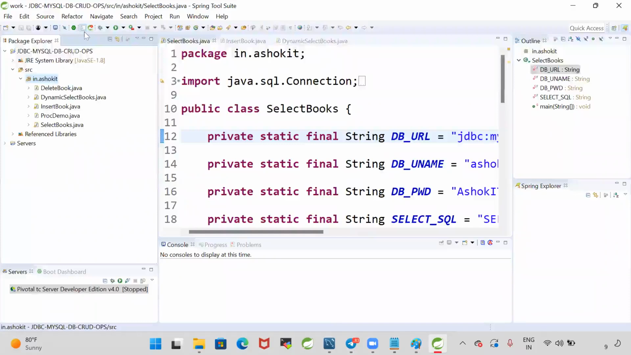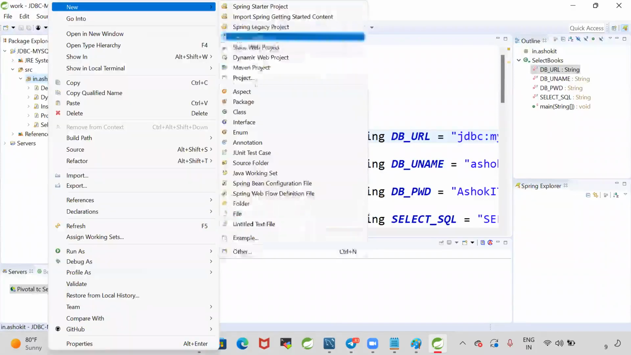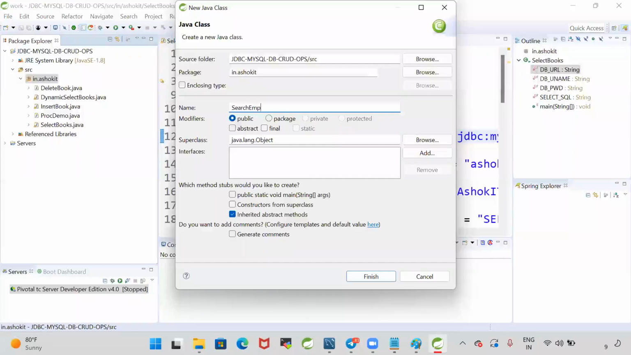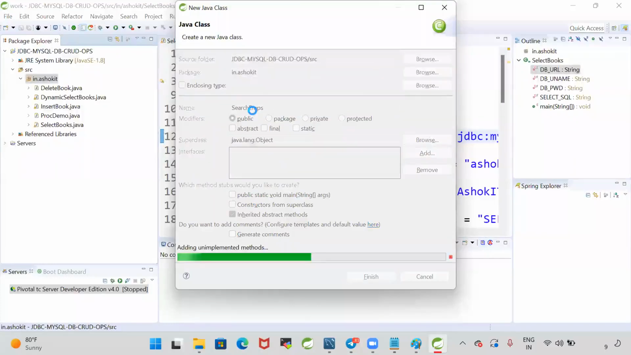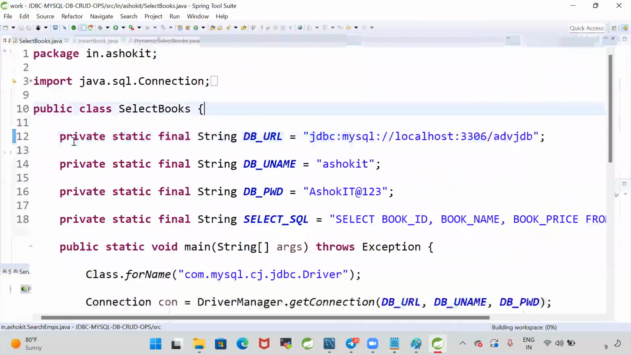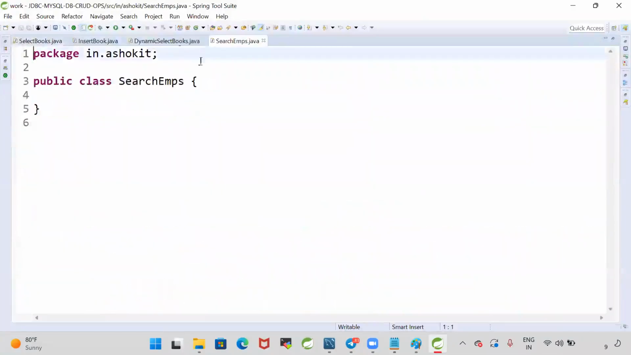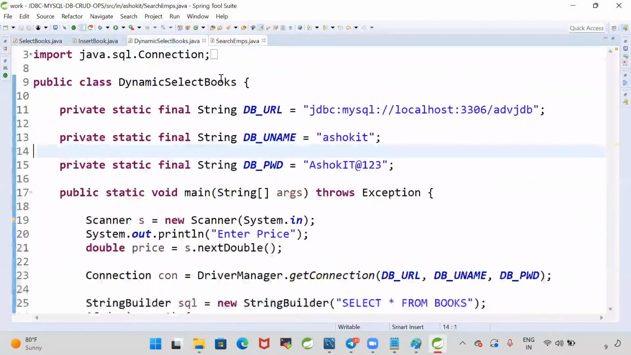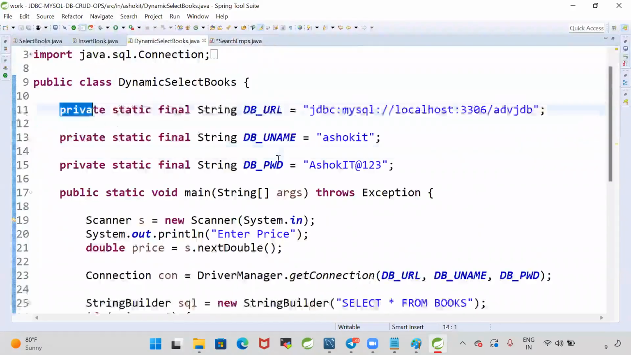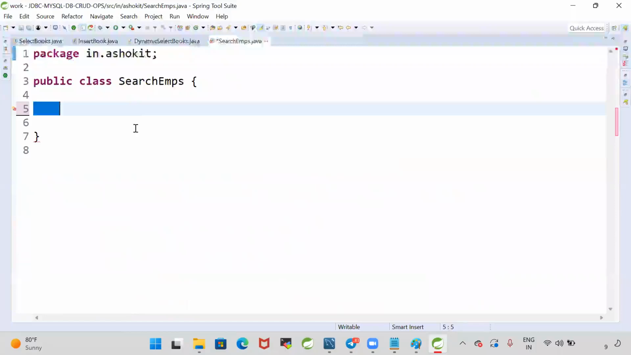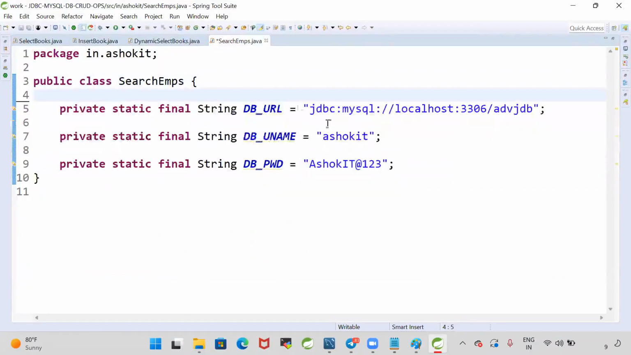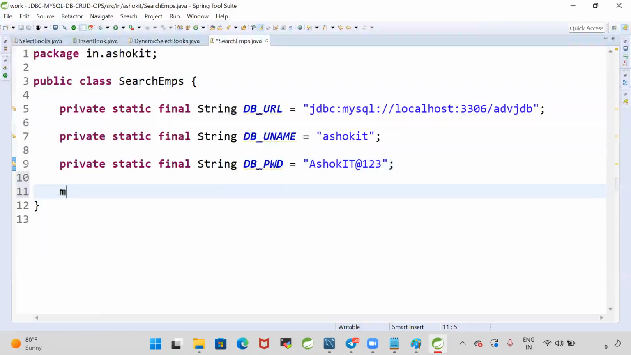So dynamic search employee, new class, SearchEmps. I'm taking it like this. Inside this, we are going to write variables with the database credentials: username, password, and driver class. Perfect. Next, let us create a main method.